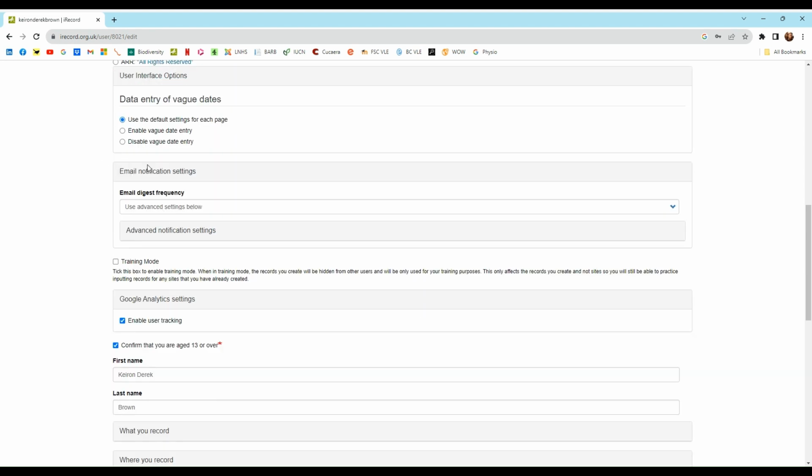Email notification settings. So this is something that you might want to tweak. This enables you to control how much contact via email you have with iRecord. So you can set the email digest frequency to never, hourly, daily, weekly, or use the advanced settings below. So I use the advanced settings below because I have different preferences for different types of communication from iRecord.